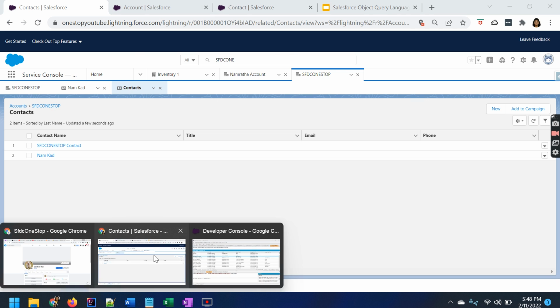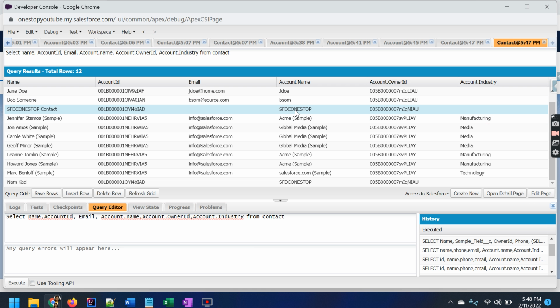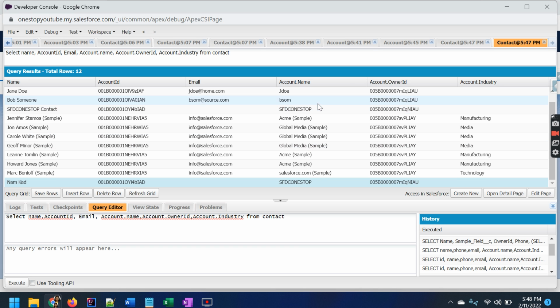So now when you go to the query here, you have the account name, these are the two accounts, and you have the contact also displayed. So here we are pulling the information of that specific associated account as well. What is the account name, what is the industry it is associated with. So this is how you use the related query if you want to pull the information between two related objects, whether they are standard objects or custom objects.